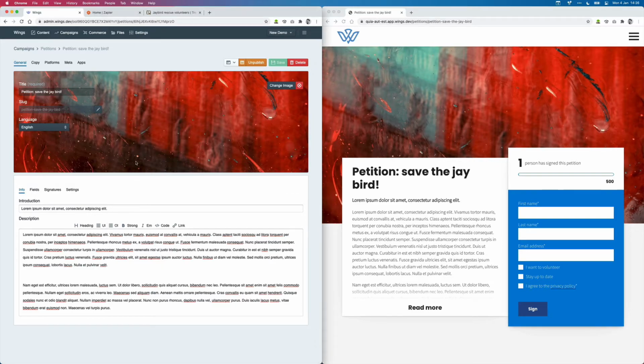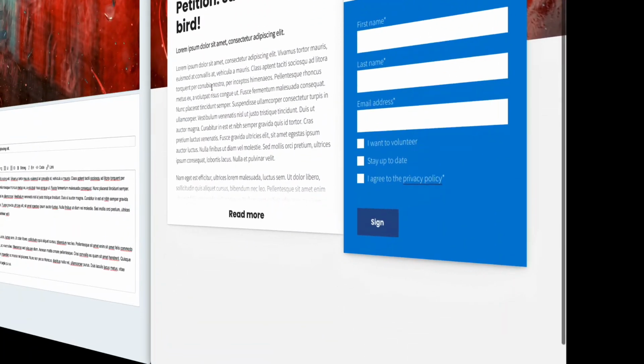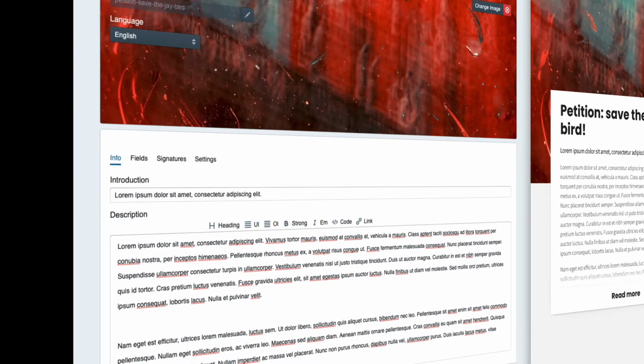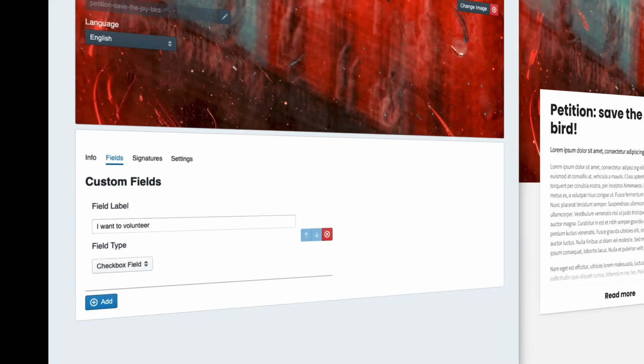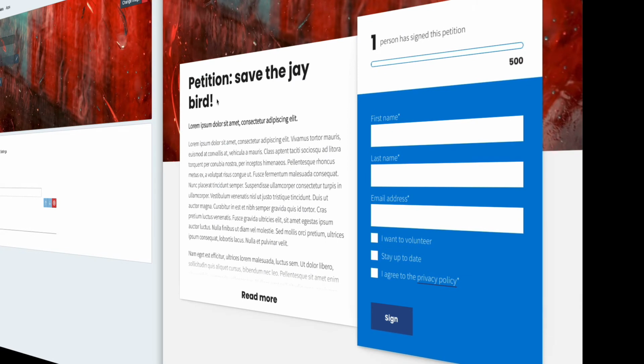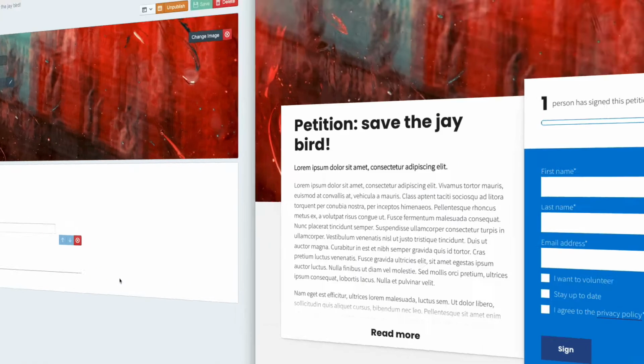Here on the left, we have a Wings petition, and on the right you see the front end. And I have already created a custom field, a checkbox field that says I want to volunteer. Because that's the use case. We have a petition, save the Jaybird, and we want people to be able to not only sign the petition, but also check this box that says, I want to volunteer.